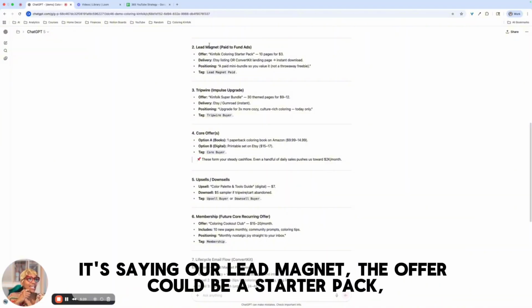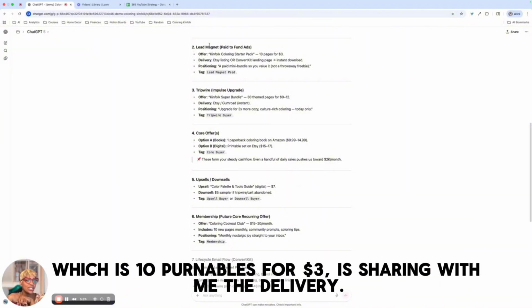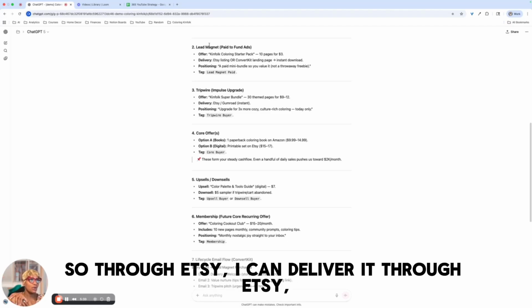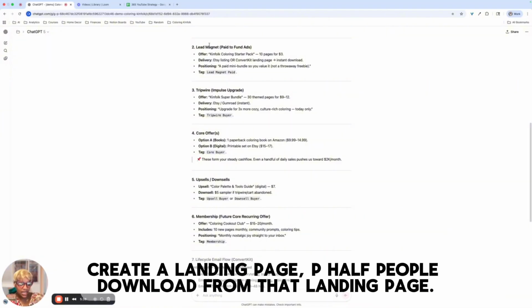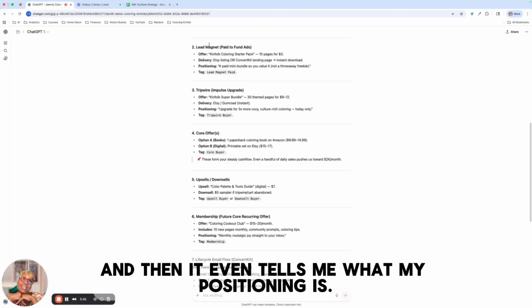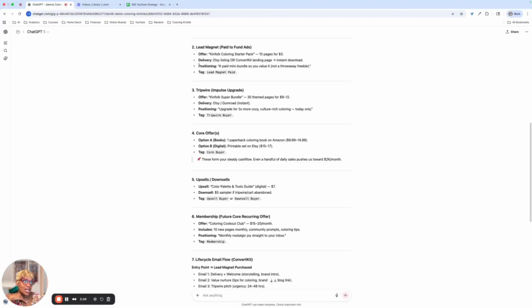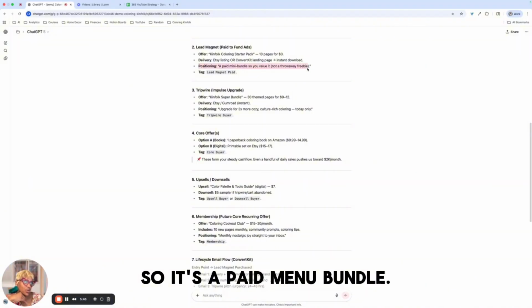So here it's saying our lead magnet offer could be a starter pack, which is 10 printables for $3. It's sharing with me the delivery. So through Etsy, I can deliver it through Etsy. I can deliver it through ConvertKit, which is the CRM that I am using. Create a landing page, have people download from that landing page. And then it even tells me what my positioning is. So it's a paid mini bundle.